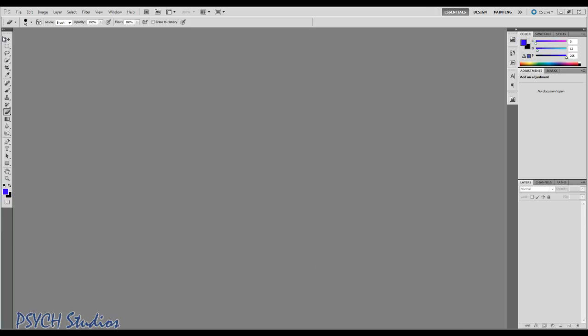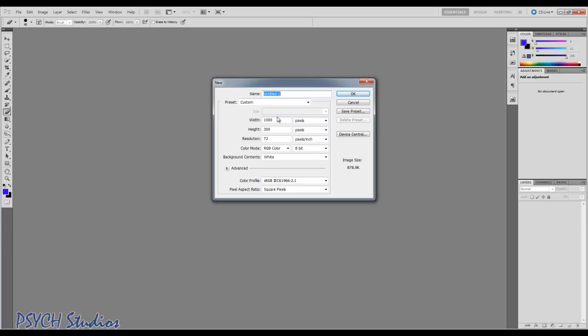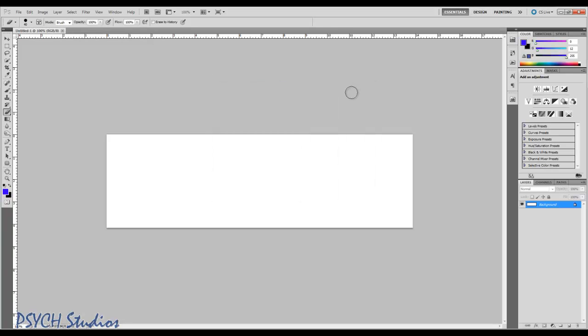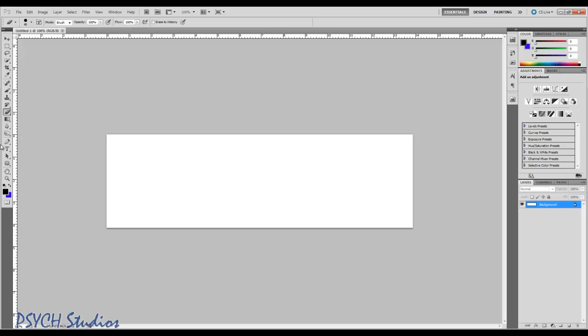So we're going to start off with making a new file. So we're just going to open it up, and I'm going to go with a width of 1000 pixels by 300 pixels. Resolution can be at 72 because it's going to be made for the web anyway. Alright, so I'm going to make sure my foreground color is black by switching here. If it's not black, you can just click on it and drag down to the bottom, or type in all zeros here. Choose OK. I'm going to grab my shape tool here, and I'm going to choose rounded rectangle tool.